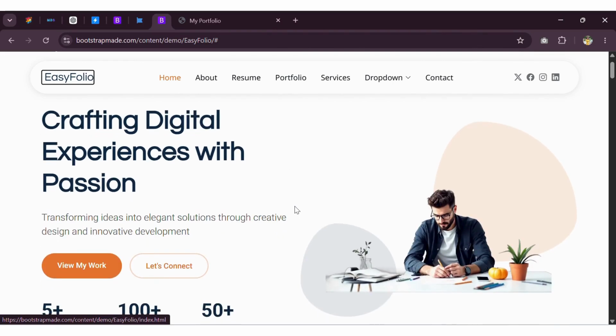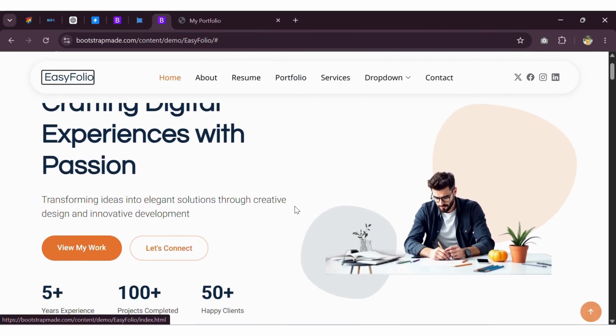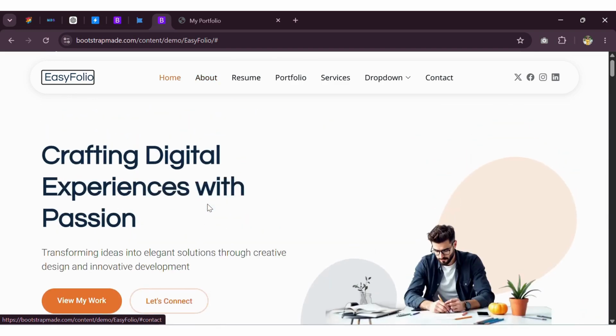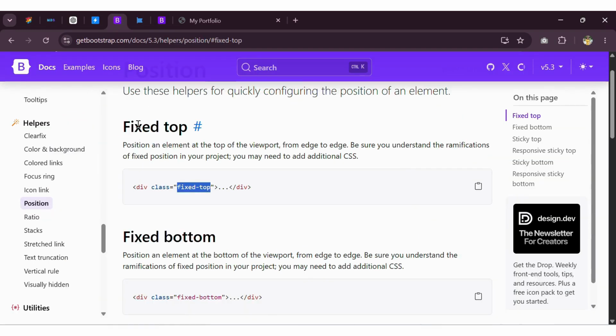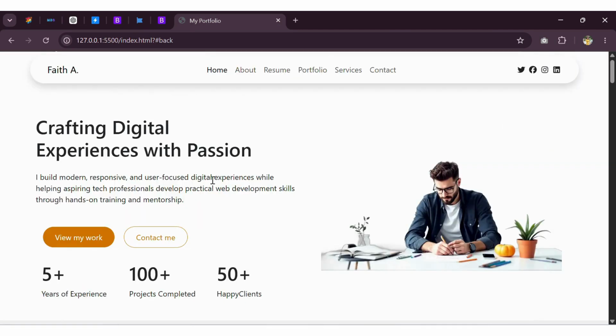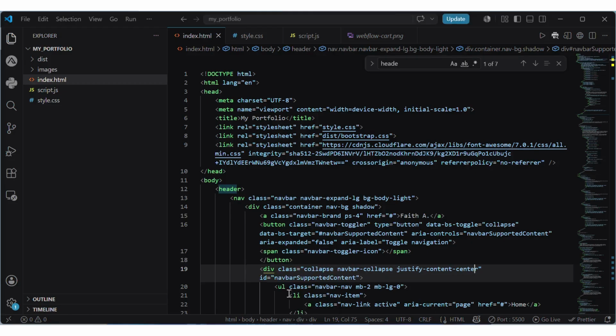So there's one last thing we need to do. First, we can see that our navbar is not fixed. When we scroll, the navbar doesn't scroll along, and there's a background there. This is done using a Bootstrap class called fixed-top. So we're going to add fixed-top to our navbar so it stays in place as we scroll.